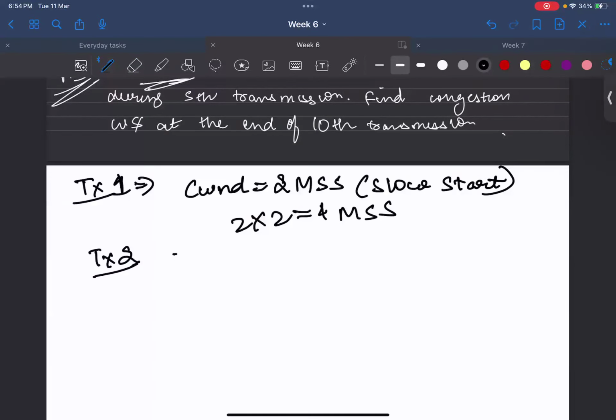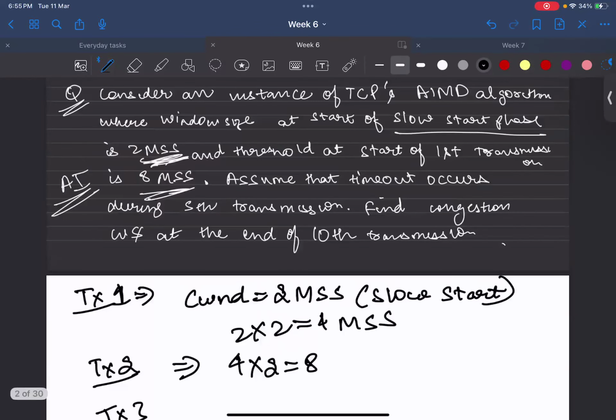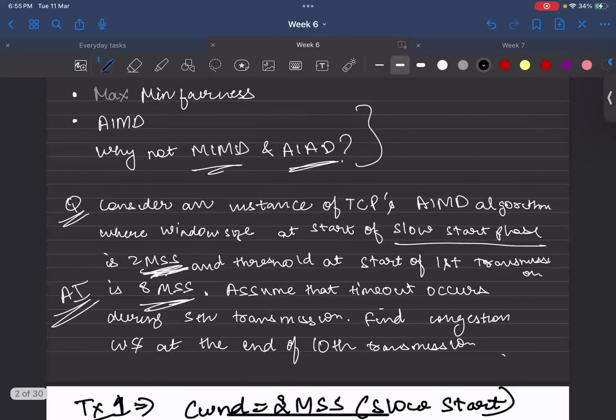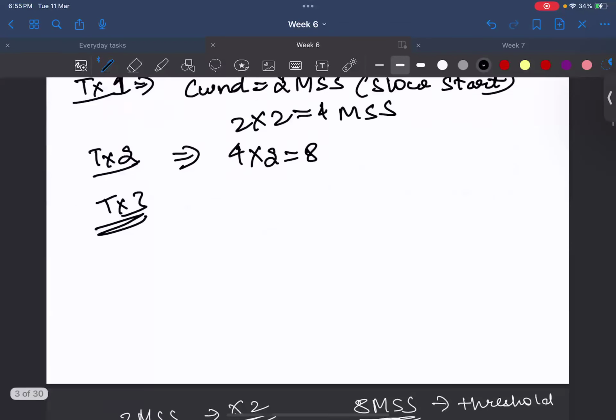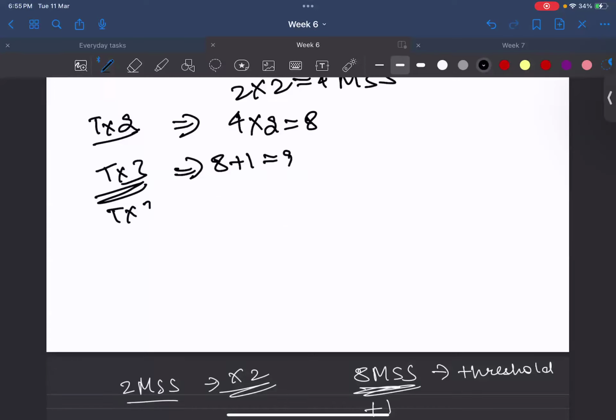Transmission number 2, again multiplying by 2, gives 8. Then transmission number 3. What was the threshold? 8 MSS. So we have hit the 8 MSS. Now additive increase, 8 plus 1 is equal to 9. Then transmission number 4, that is 9 plus 1 is equal to 10. This was the same. Now, as we saw, in transmission number 5 there was a timeout.